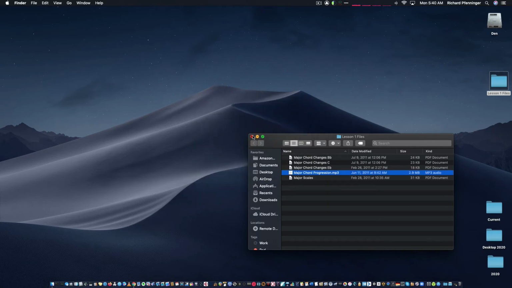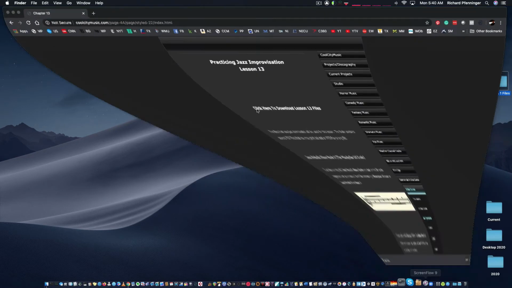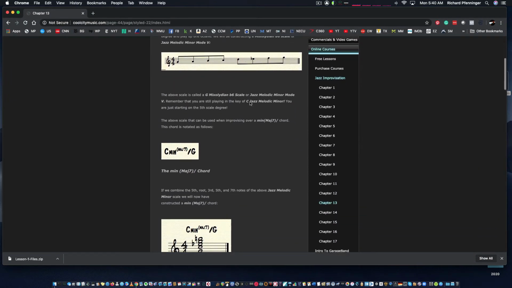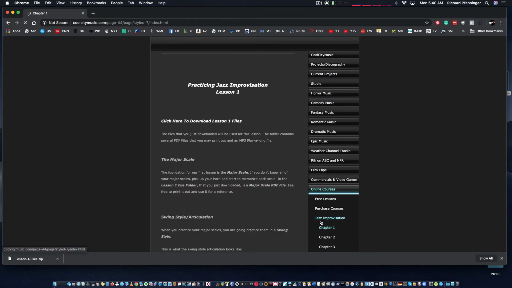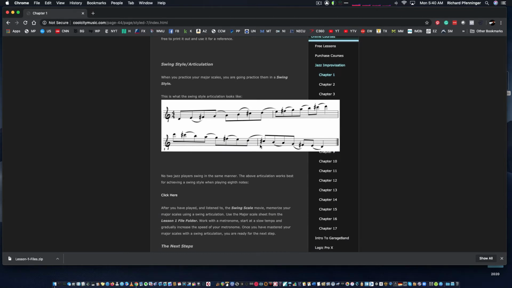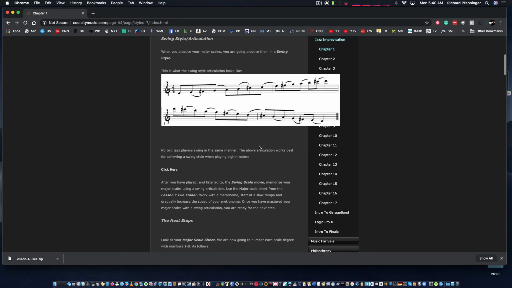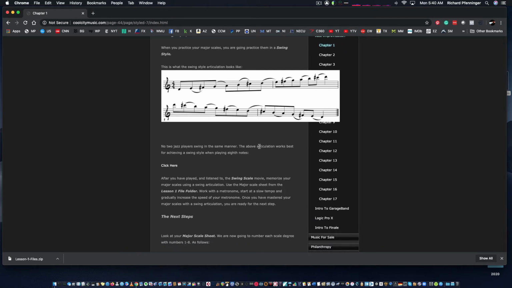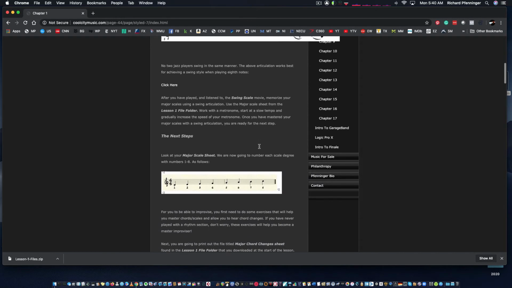So you practice each of the exercises that I give you with a lesson. And I start out very simple. Let's go to lesson 1. This is not lesson 1. And I start out with talking about the swing articulation. Again, this would apply to jazz, but it'll also apply to any type of pop music, funk music, any music that you're going to improvise in. Doesn't have to be jazz necessarily.